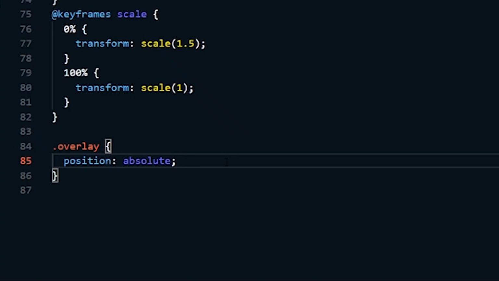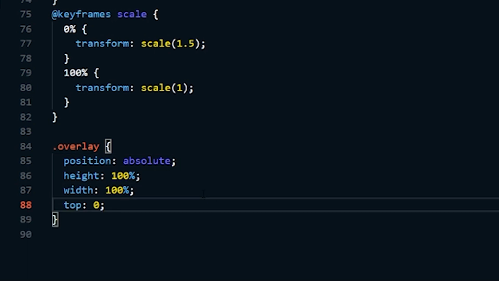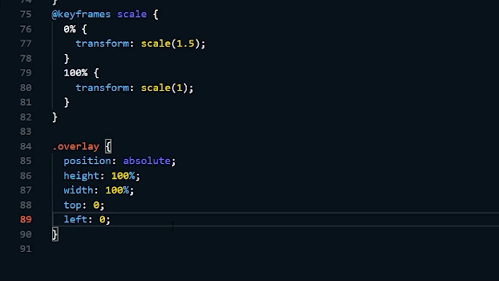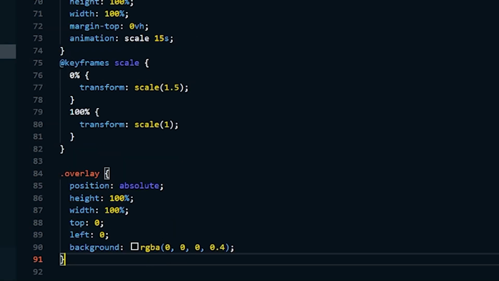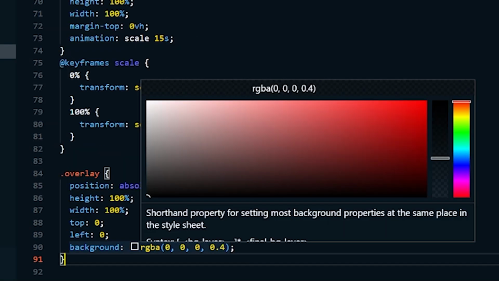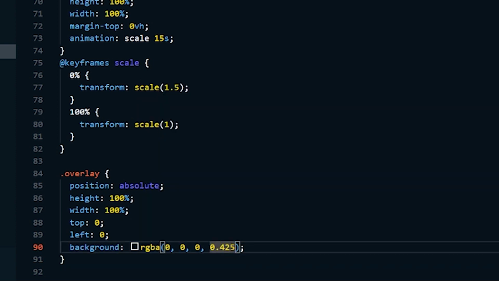We want the position to be absolute instead of relative because we want it exactly where we want it to be, not relative to the page, but when it's absolute, we're dictating exactly where it's going to go. We need the height to be 100%. We need the width to be 100%. We need the top to be 0, meaning it has to start at the very beginning. We need the left to be 0, meaning it starts at the very left of the page. We need our background to be 0, 0, 0, which is essentially black. And we need an alpha of 0.4, which means the opacity. So as we can see here, this is the opacity, and we want it to be 0.4.